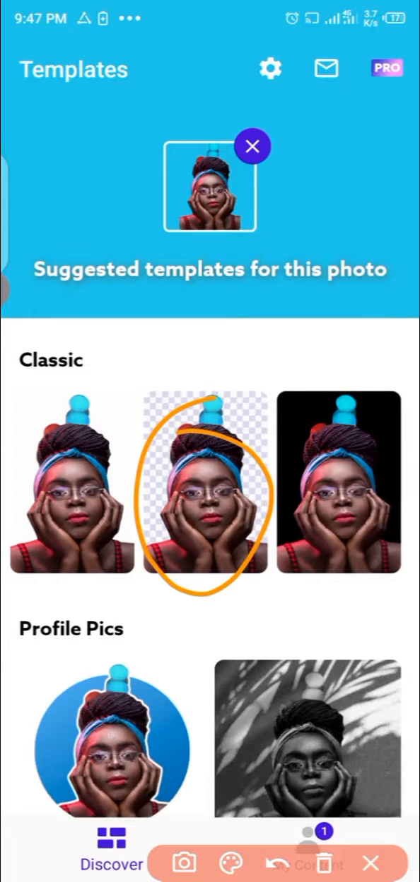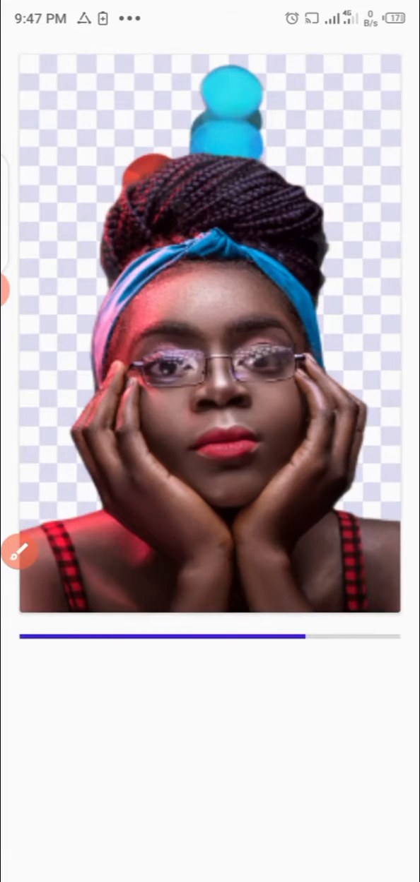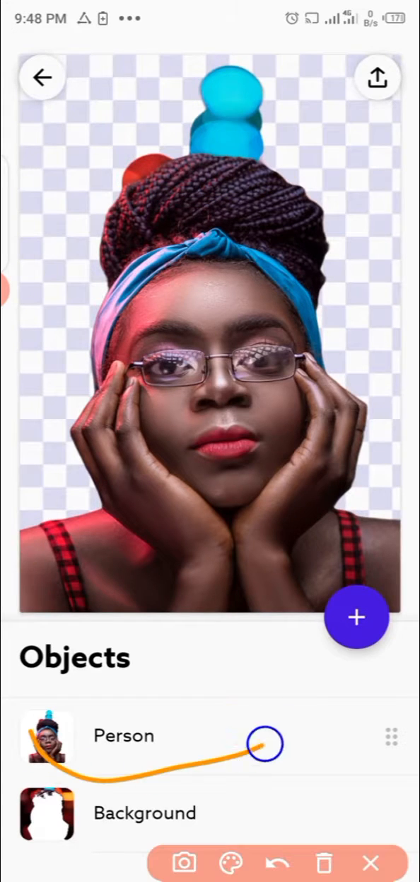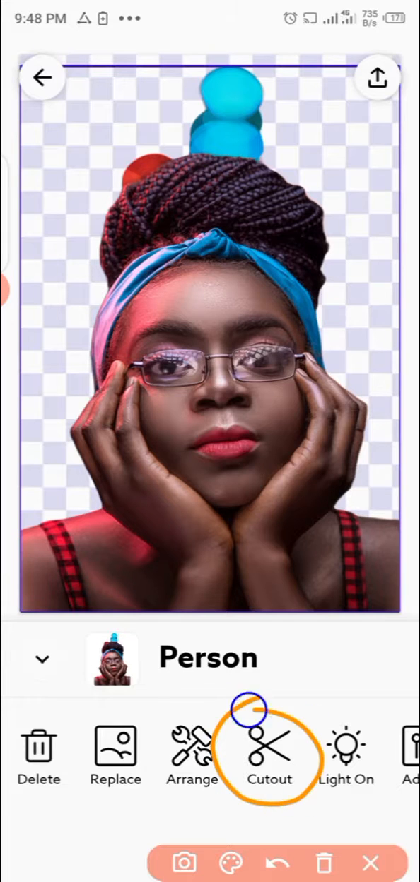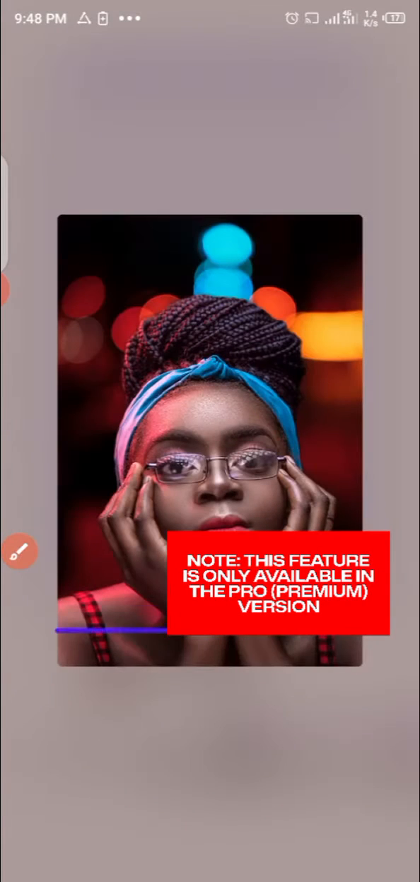Because this one we are going for, the backgroundless one. So you go to that one and then now we want to remove this place, right? So you click on this person, not the background, the person. Click on the person and then what you go to next is cutout. So you go to cutout and then you go to object HD.